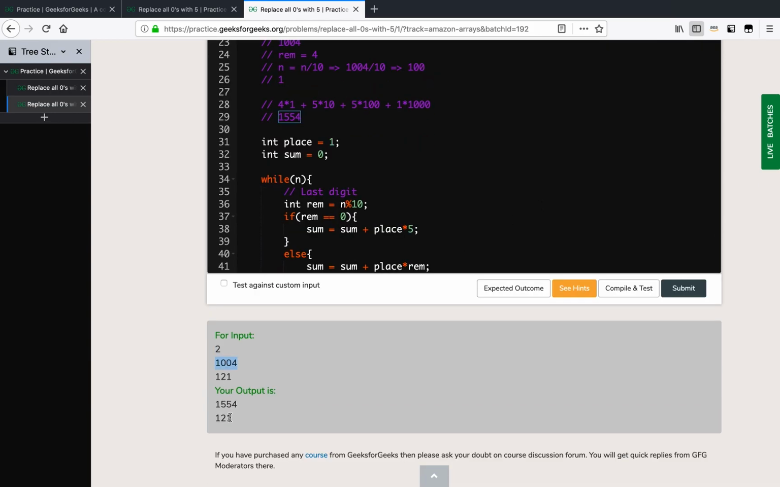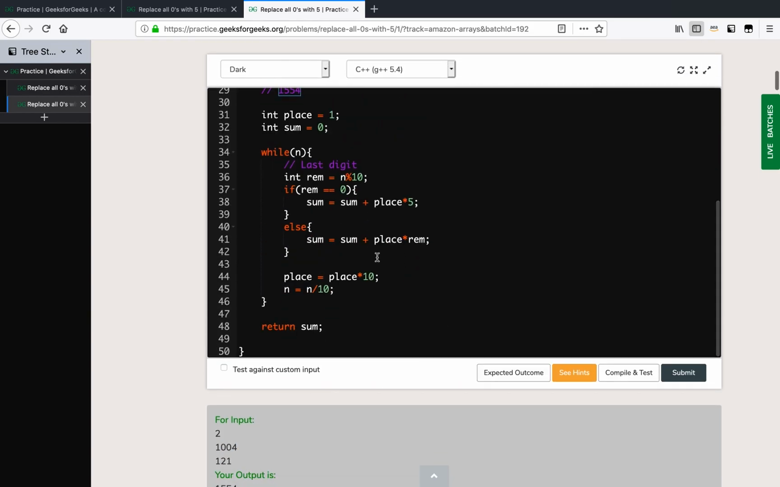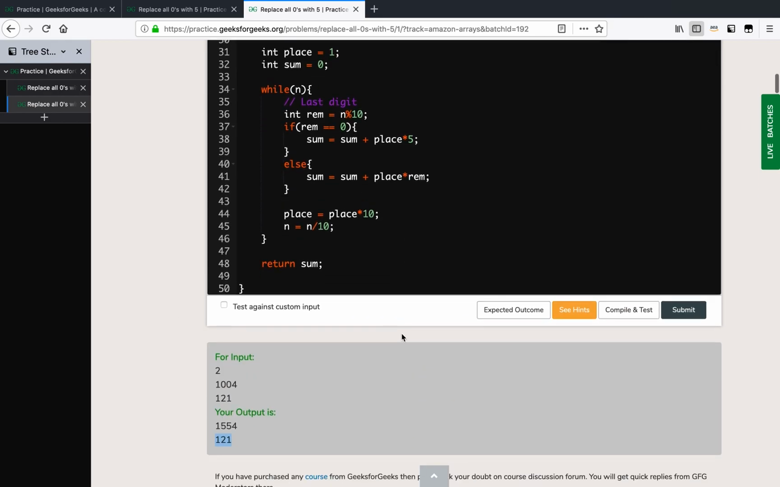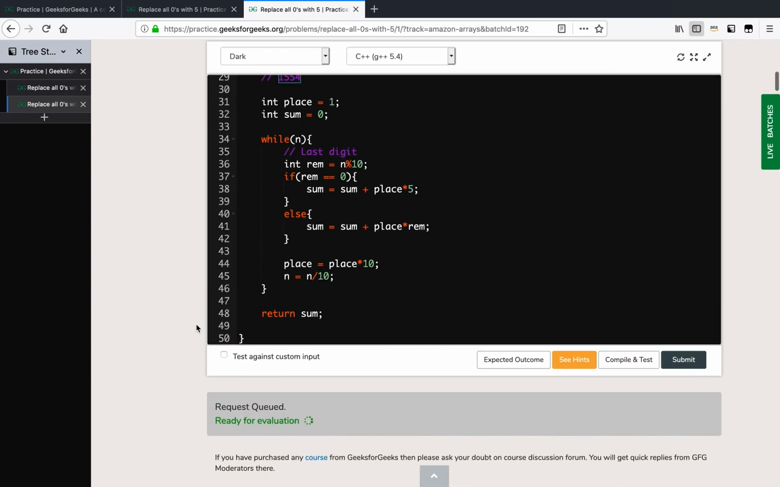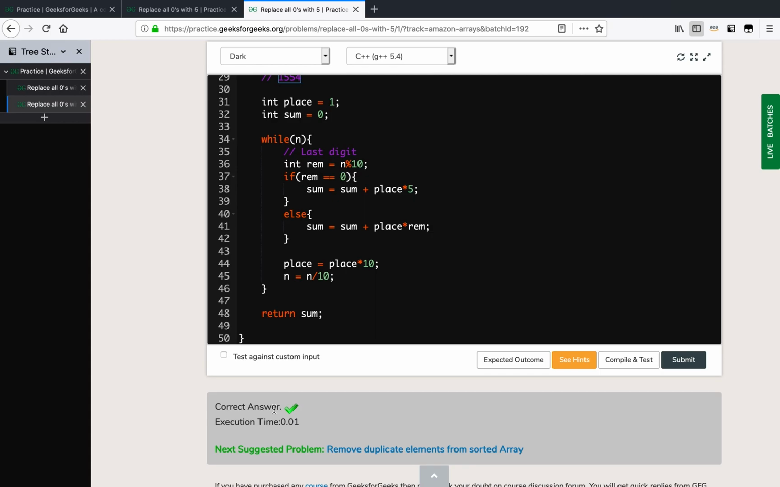So when we are given 1004, we get 1554, and in case of 121, it's 151. So the sample test cases are fine. Let's try to submit this code. And yeah, we get the correct answer.